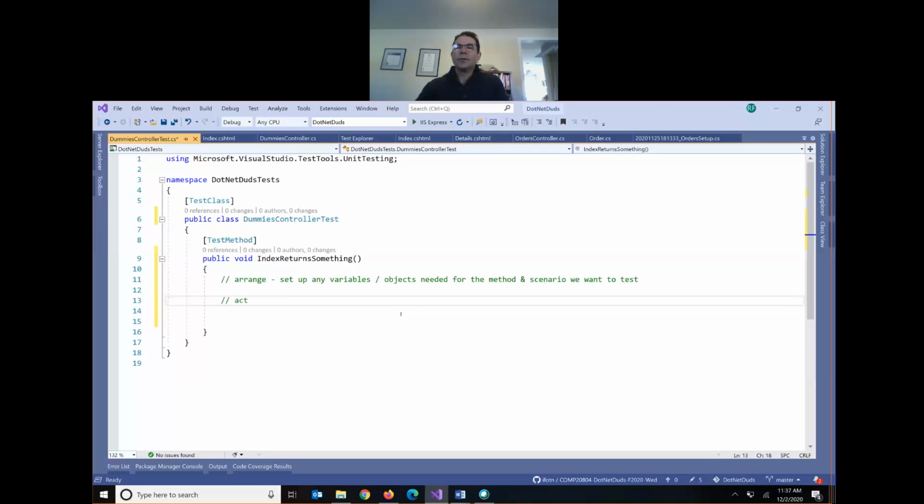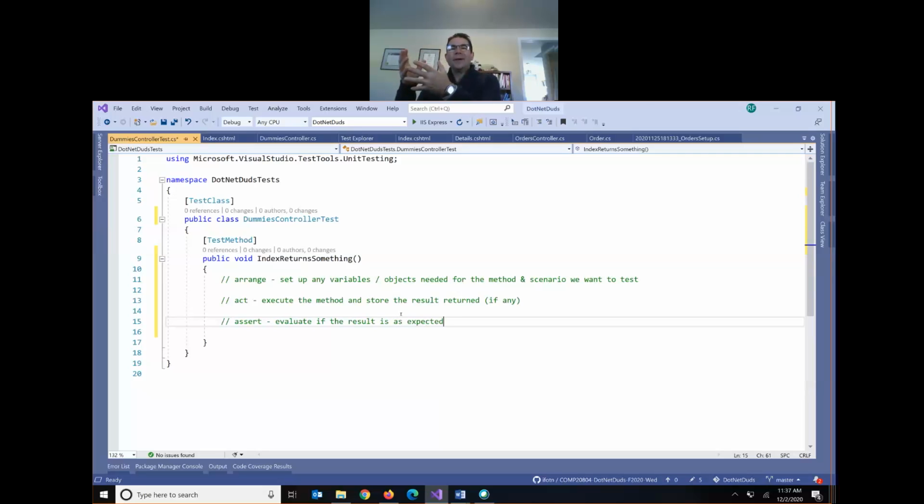Second, we act. Execute the method and store the result returned, if there is one. And our final step is the assertion. Evaluate if the result is as expected. So we go through this same process in every unit test. Set up anything we need, and occasionally we don't need anything. Run the actual method we're testing, and then determine if the result is what we expected.